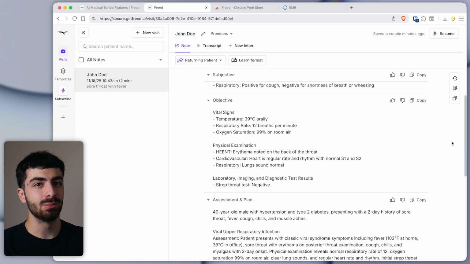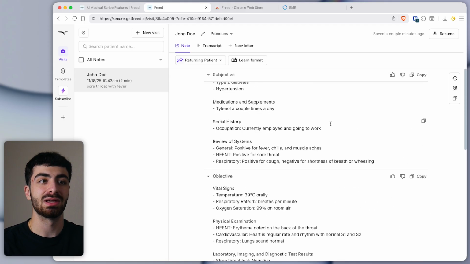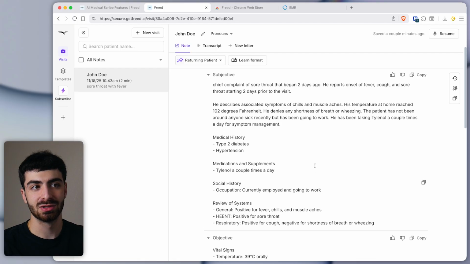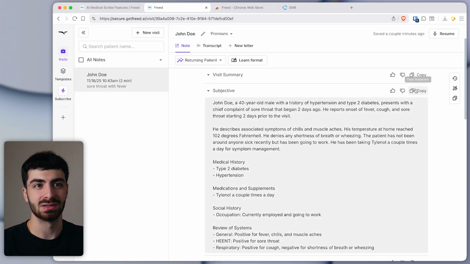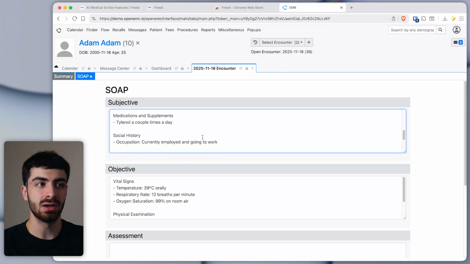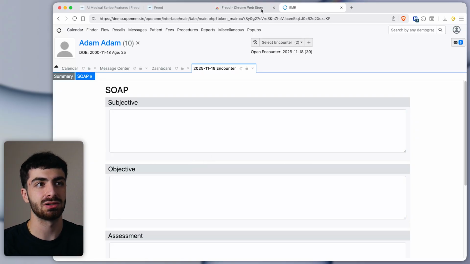All right, but now that we've talked about the magic edit button and we've made some changes to our chart notes, let's talk about how to automatically insert those notes directly into our EMR. So the slow way would be to press the copy button on a certain section and then go to your EMR and paste it in directly. But let me show you the faster way, which is to use the browser extension.